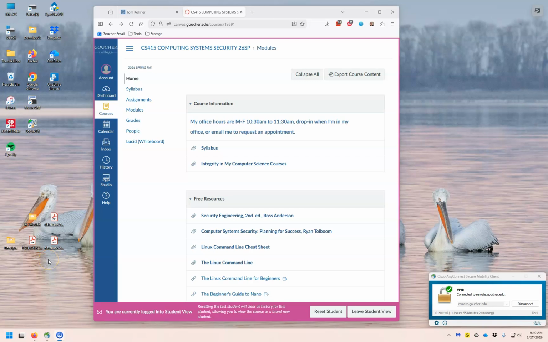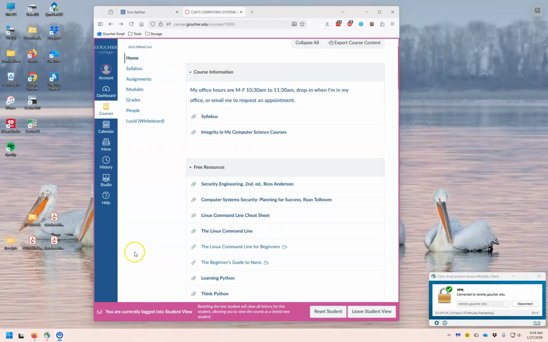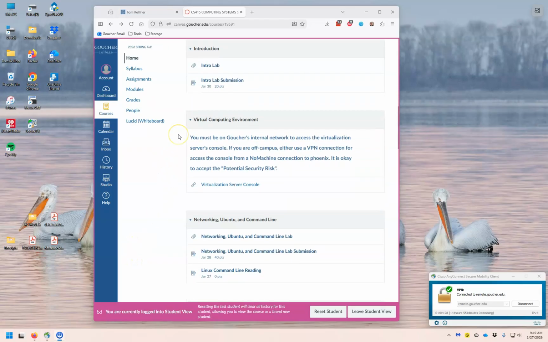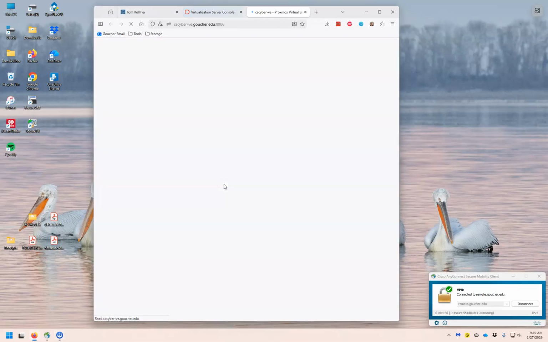Hello, this is a demonstration of installing Ubuntu on your virtual machines. From Canvas, scroll down to here, Virtual Computing Environment. Read this warning. Click here.